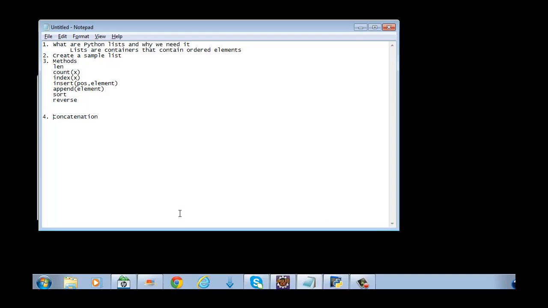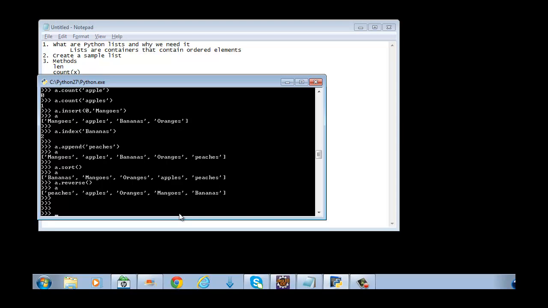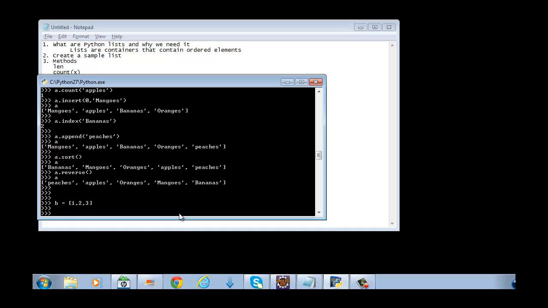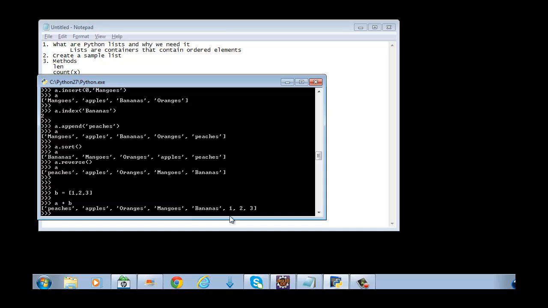So let's talk about the concatenations and other operators in list. If you want to concatenate two lists, you can use the plus operator. For example, let's create another list called B and add a few elements to it. If you want to concatenate lists A and B, you can simply use the plus operator. You see that the 1, 2, 3, which is in list B, is added to list A.